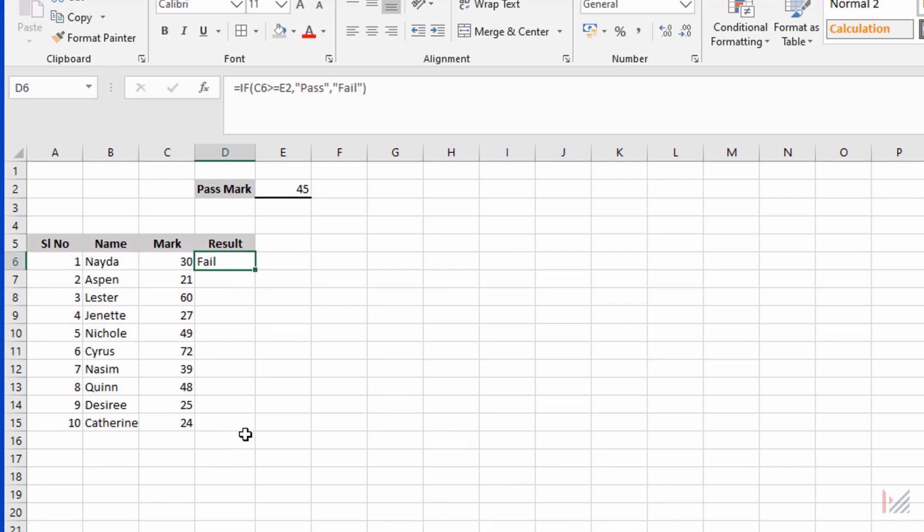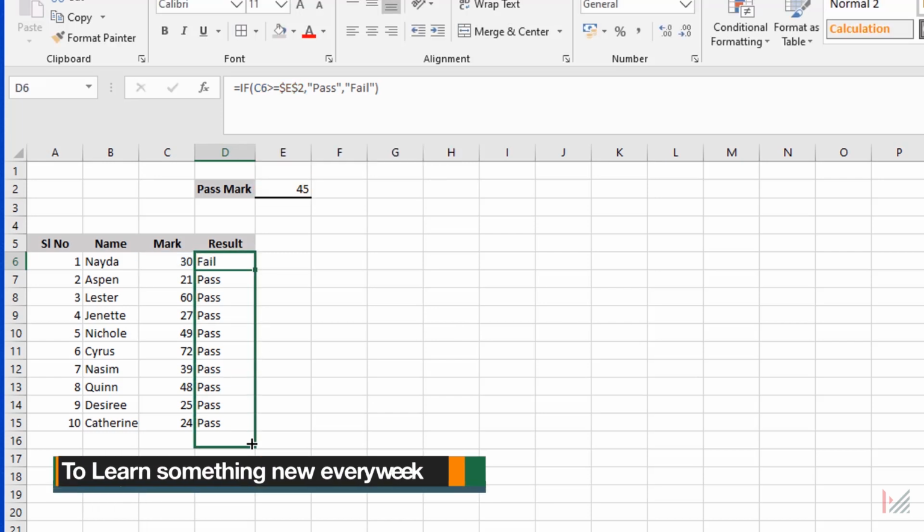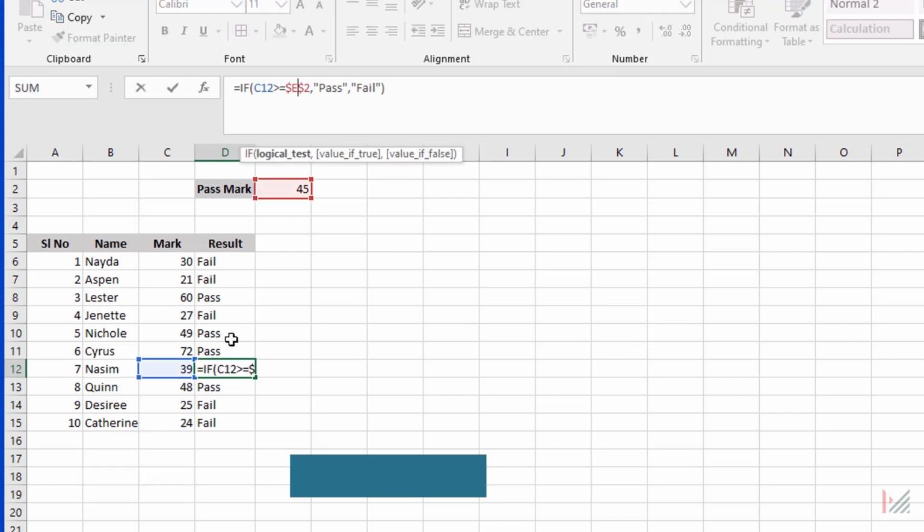To fill this full column, if I go to the corner and drag it, you can see it shows wrongly, because for the 21 it's already showing pass. In this cell, if you go to the equation, it's showing E3, and in this cell there is no value. So to freeze the value, you go to the equation, and in the column E you put a dollar symbol, and in the row value also you put a dollar symbol. Now go to the corner and drag. Now you can see in each cell the reference to E2 remains the same.